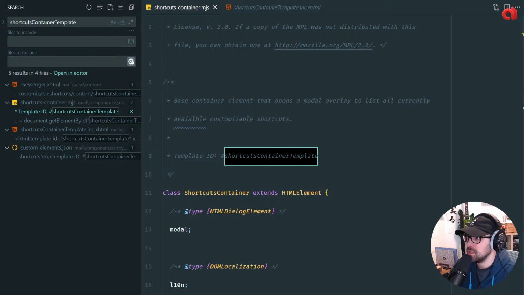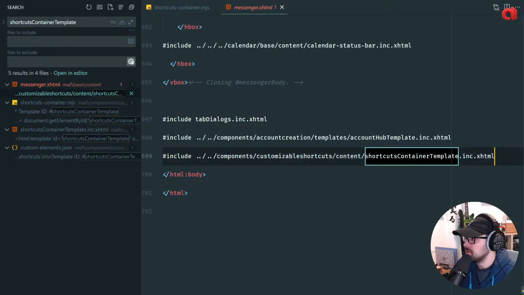Shortcuts container template. It's in here. We slap it in the messenger, which I guess I could include all of that in here. Can I include? I hate this.